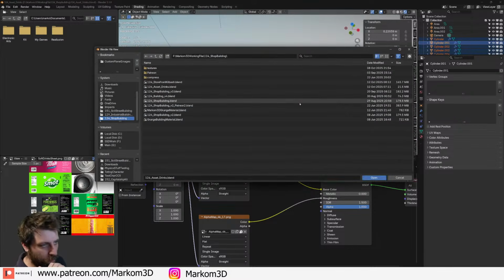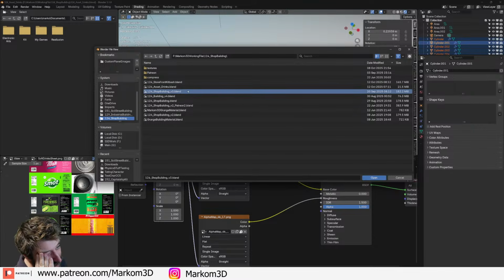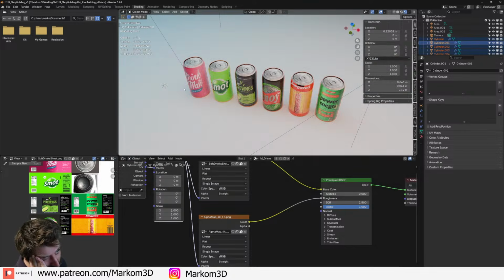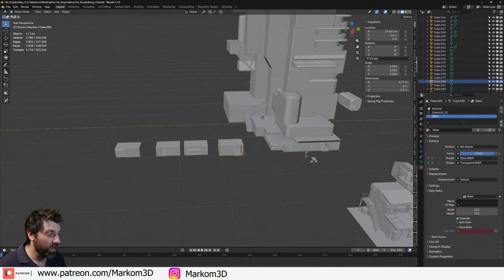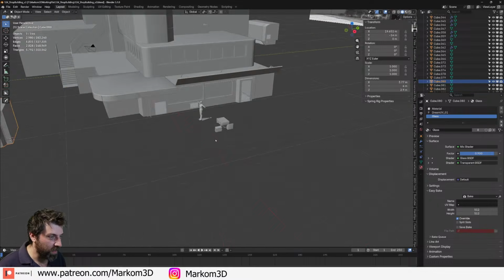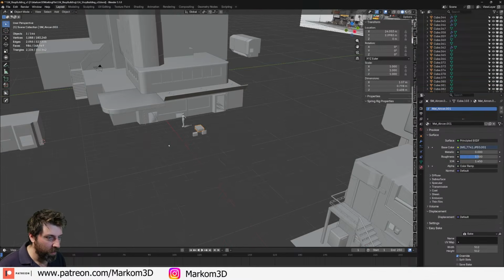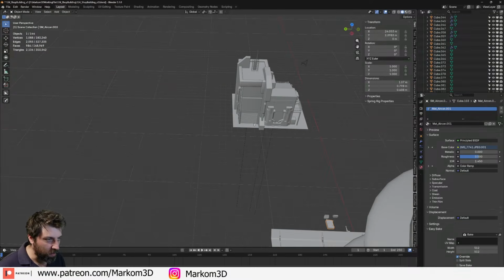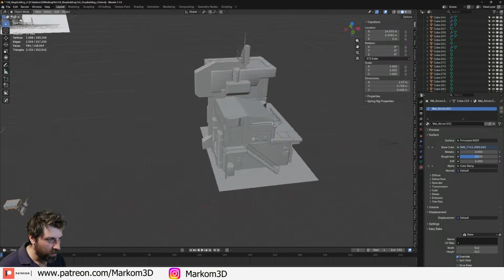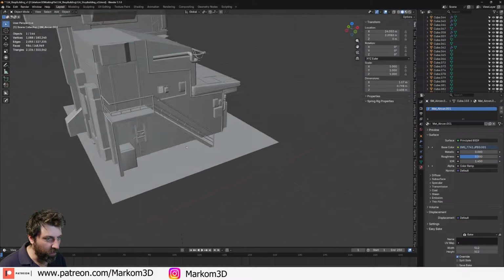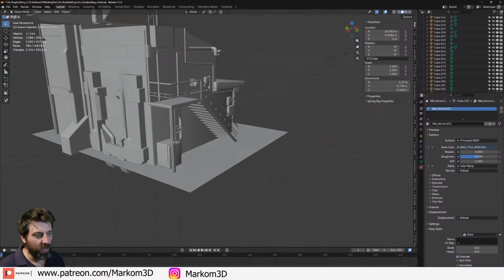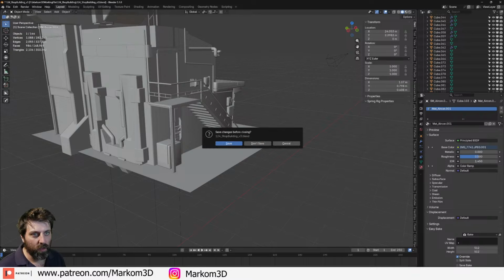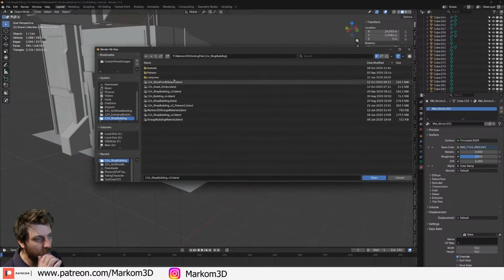Let's go file, open. Shop building V3. I don't think it's that one. I think it's an old one. Yeah, all right. So it does have some, but it doesn't have my bin. There's meant to be a bin right here. Fine. Okay, file, open. Don't save.